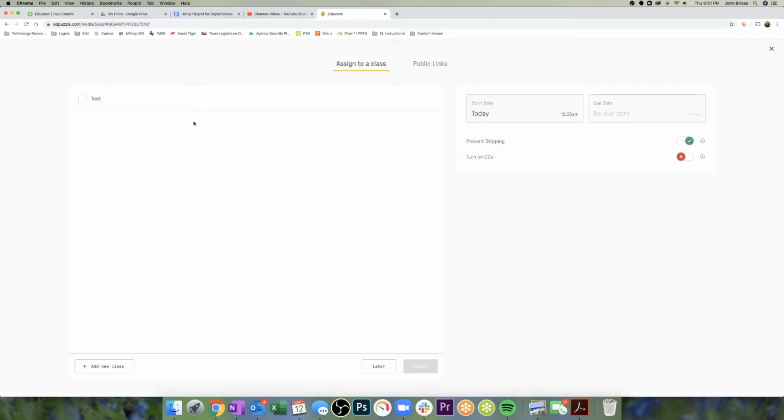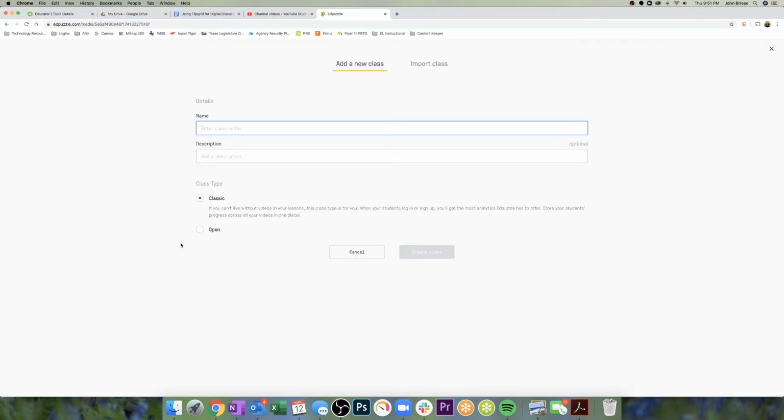Now, I'm going to have to show you how to set up a class here in a second. But once you have that, then you can assign it to a class and then assign. You want to make sure that prevent skipping is turned on. You can give it a due date. You can do all of these different things. You can add a new class from this page. In fact, that's what we're going to do because that's going to be the easiest.